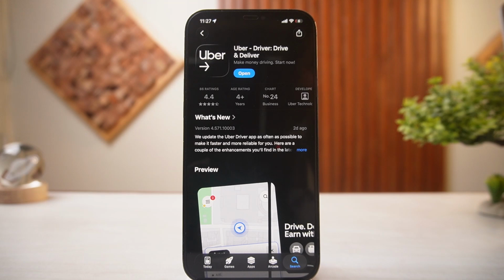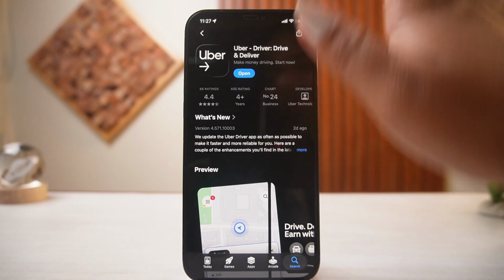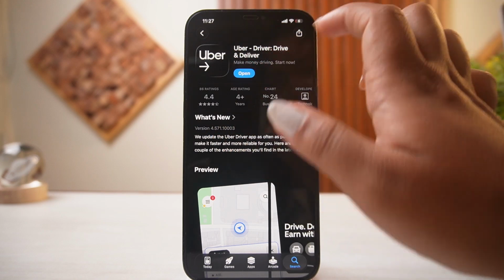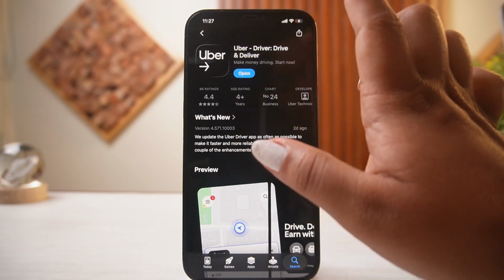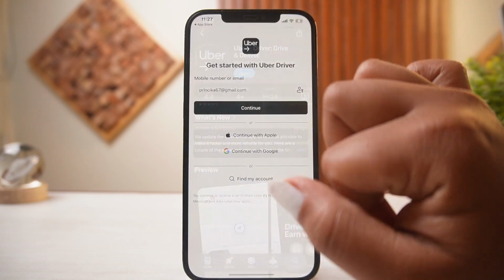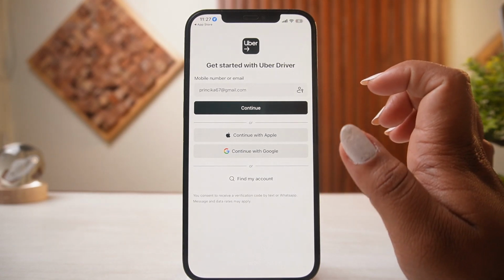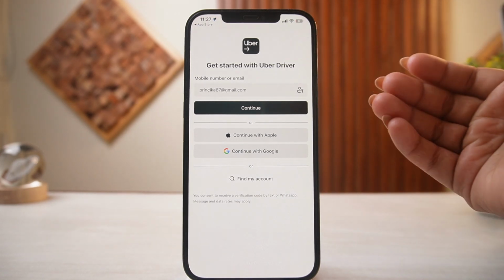This is a complete beginner guide to drive Uber in 2026. So first of all, let's open this particular application, which is called Uber Driver, but not the regular Uber. Make sure to install this one, and then you can simply open the application. Here you can see there are a lot of things that you can do.